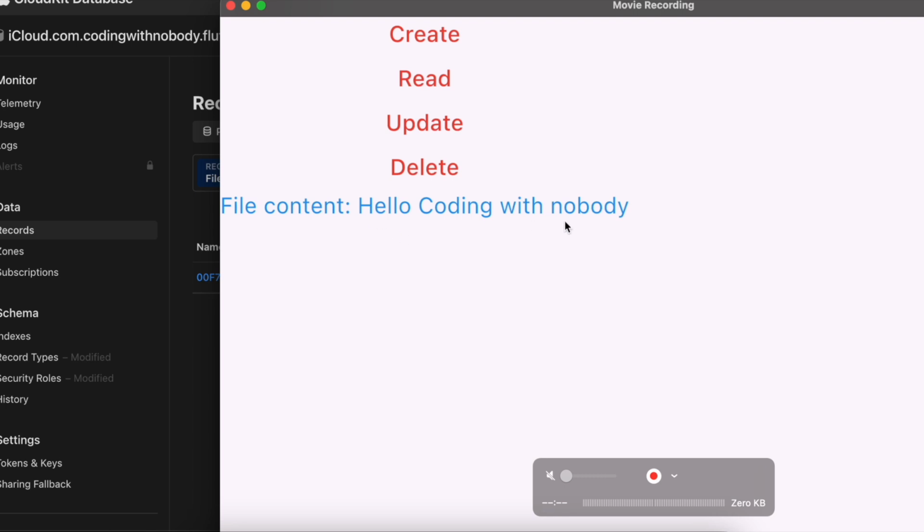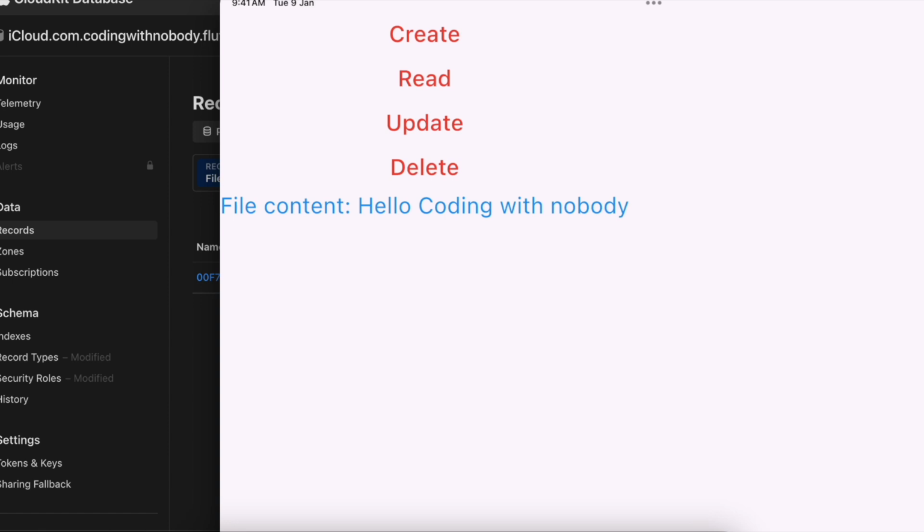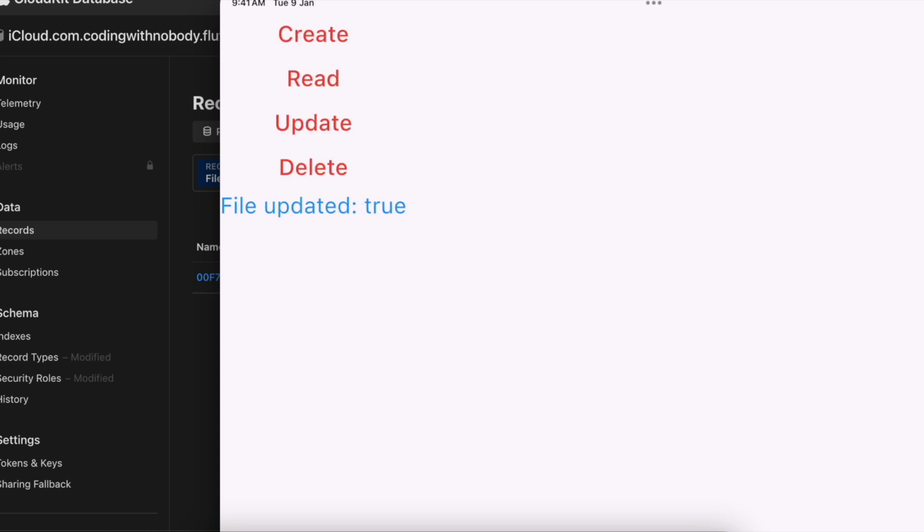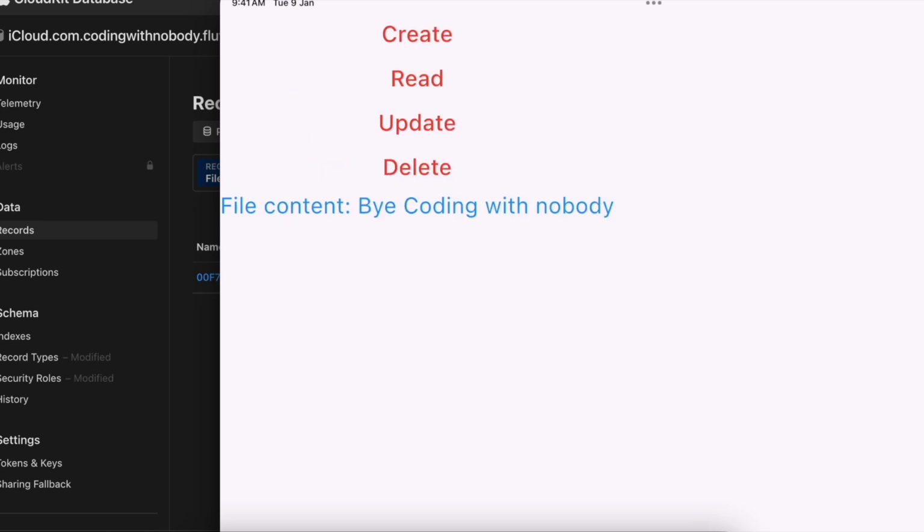Now if I try to update it, okay, so file has been updated as well. I will try to read it again, and here you can see by coding with nobody.